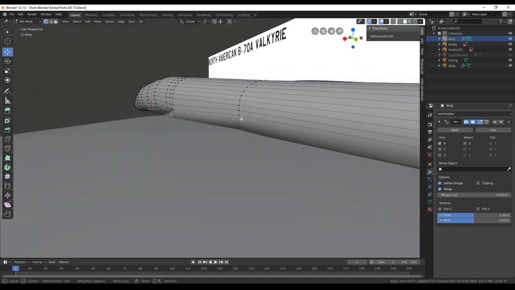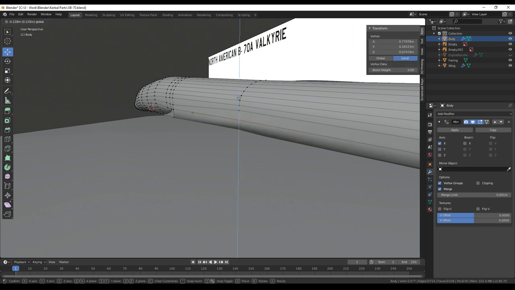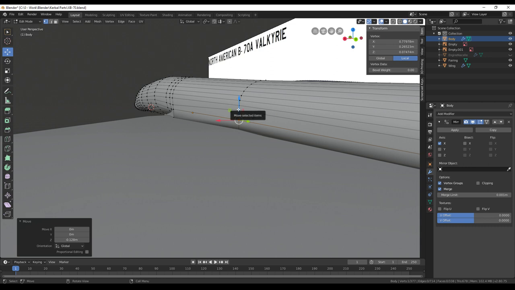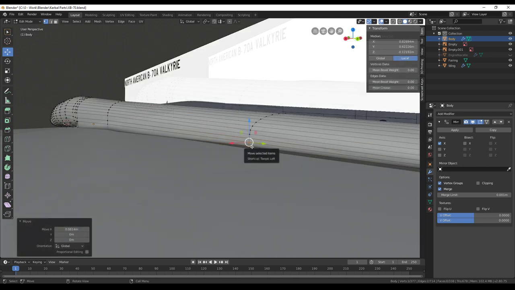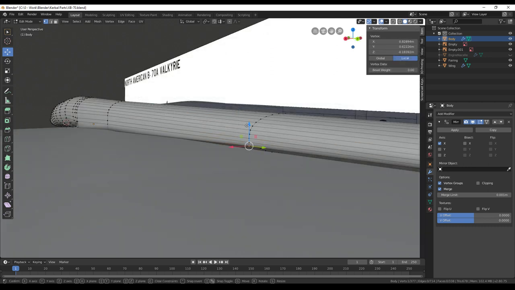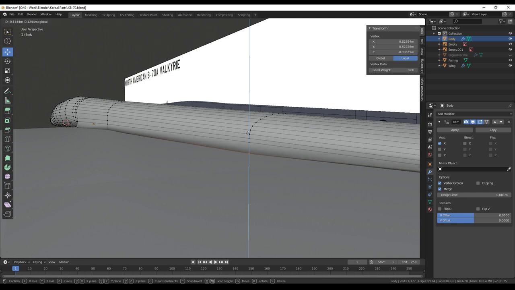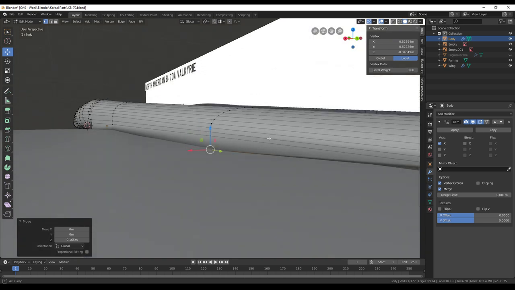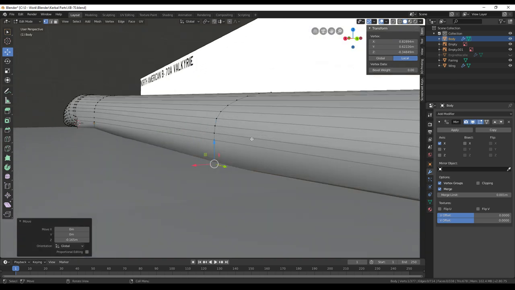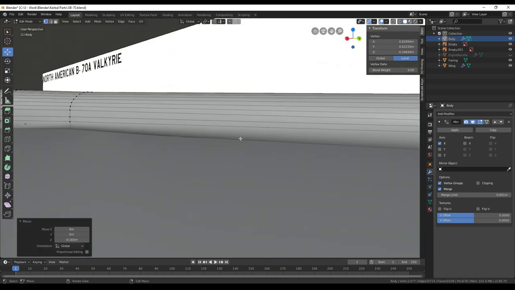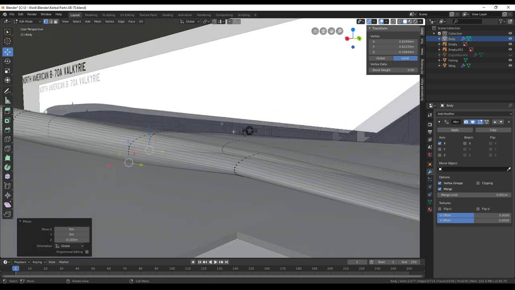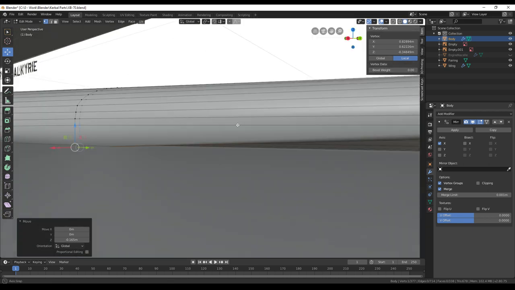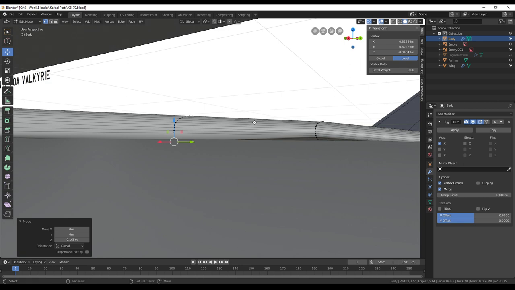Oh, by the way, you can use your scroll wheel to change how big your circle select is. That may come in handy. So I'm just doing the same thing. I'm bringing 3 points to the same place and dropping the bottom one down to the wing. And then that's basically it. And we'll probably see later on whether this was a good approach or not.